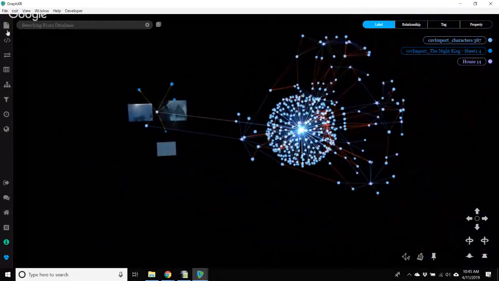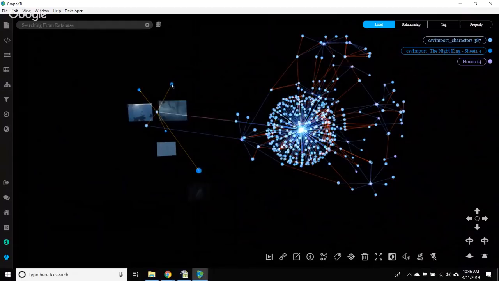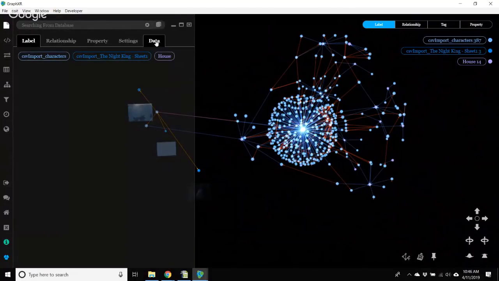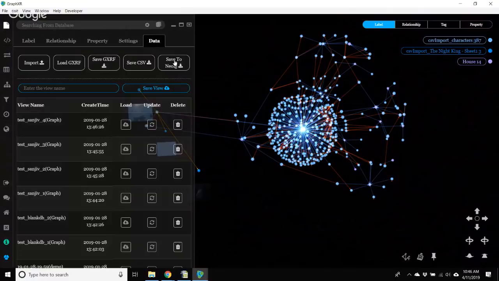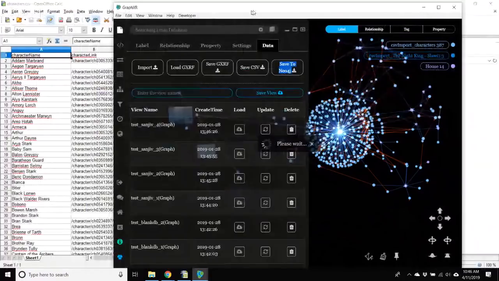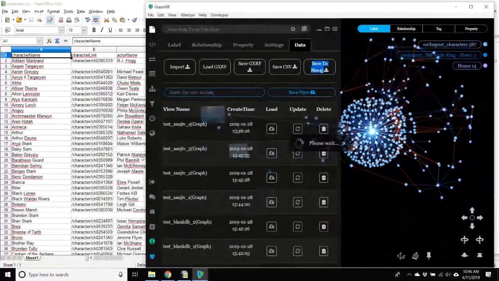I want to take it back to Neo4j. Close out this exciting dragons attacking the White Walkers here. So within GraphXR, I actually have a save to Neo4j capability. It takes a little while, but I'll just do it here. And Neo4j desktop.